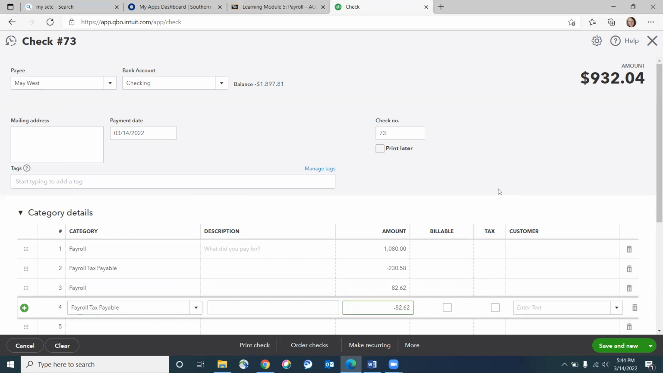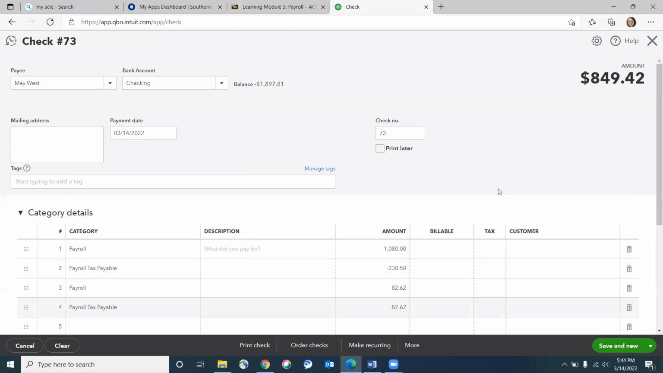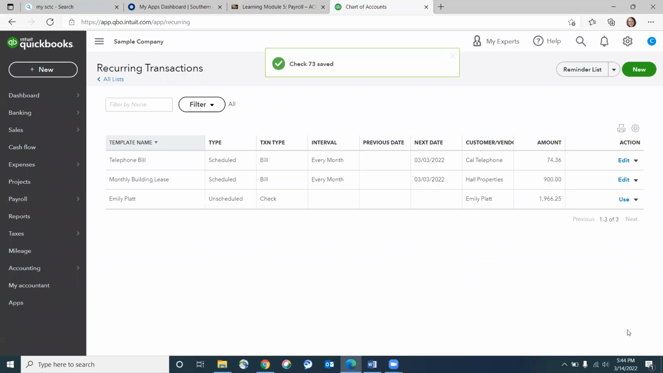All right, so once we get that entered, your net check amount should be $849.42. So once we get May's information entered, we can go ahead and click Save and Close. All right, so we have now created 3 paychecks. We went ahead and entered their gross amount, how much is being withheld, and we also included our portion that we're matching as an employer. So when we go to pay all the amounts that we withheld, they're all set up in a payable.